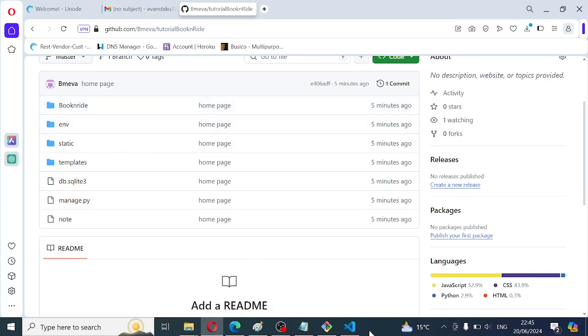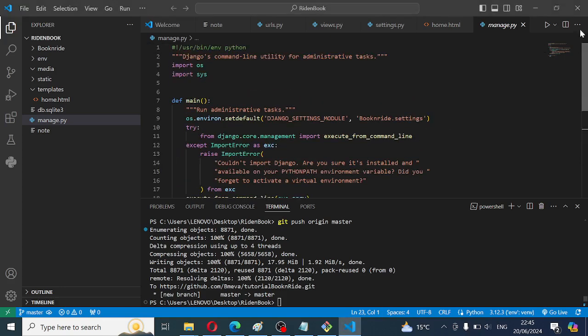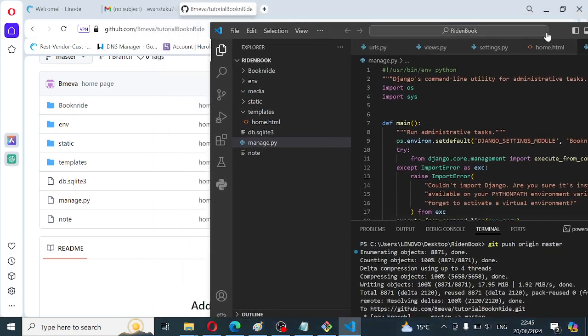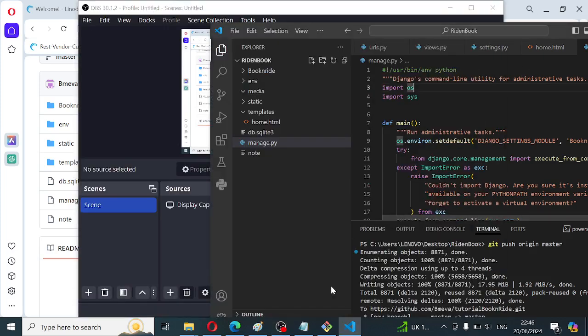Book and ride. I'm just gonna open my project on VS Code so you see it. I'll keep it side by side. Book and ride folder, this is it. The env. Static. Templates. The db.sqlite3. Manage. Notes. It didn't take the media file because by default it doesn't pick media files, but I'm gonna show you how to include files and how to also exclude files.